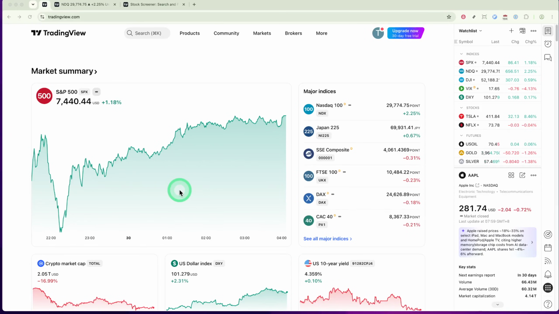In today's video, I'm going to teach you how to add MACD indicator on Tradingview. The MACD, or Moving Average Convergence Divergence, is a powerful tool used by traders to analyze market trends and momentum. It's widely regarded as one of the essential indicators for technical analysis.